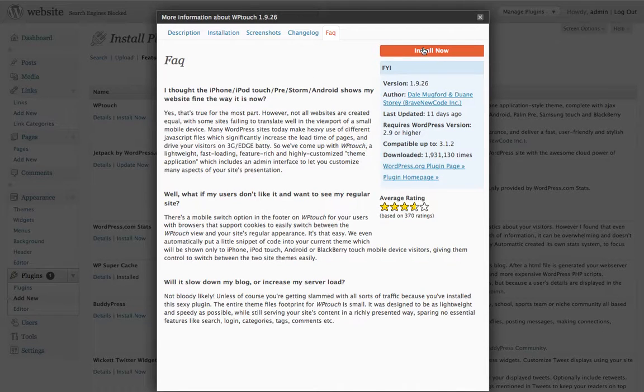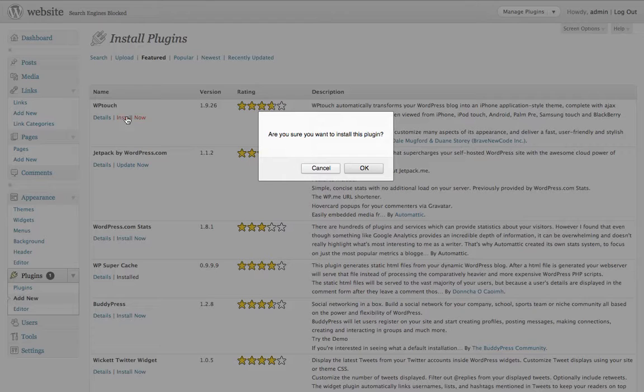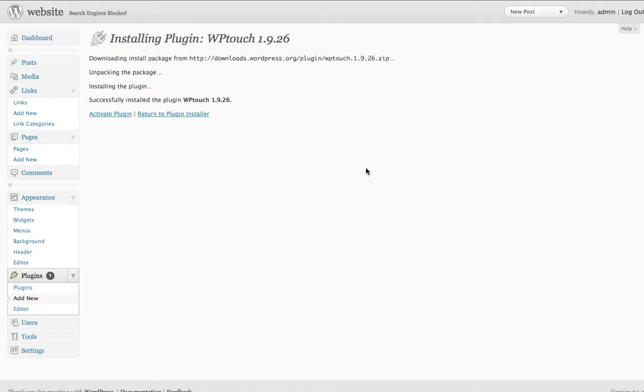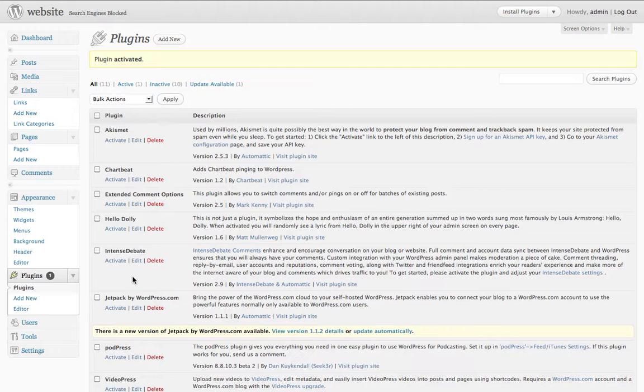Okay, you can click install now here, or you can close this window out and click install now here. It says, are you sure you want to install? Yes, I do. Don't worry, nothing's going to explode. And there you go. So it's downloaded, it's unpacking the package, it's installing the plugin, it's been successfully installed, and you can go ahead and hit activate plugin, and you're all set. The plugin has been activated.